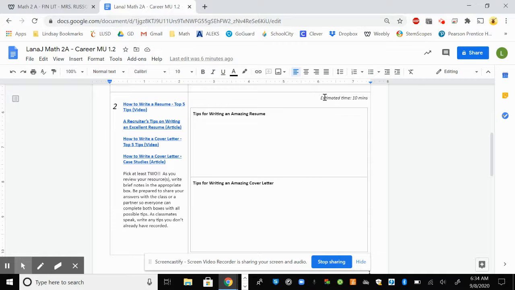Notice this one says estimated time 10 minutes. I'm going to be honest, I think this will take probably 20. Spend about 10 minutes looking at the resume information and about 10 minutes looking at the cover letter. This is one reason I don't give you a new lesson every day. I give you 2 days to do a lesson. If there's at any point you have a question, make sure you visit me in the chat room and I can go over this with you.